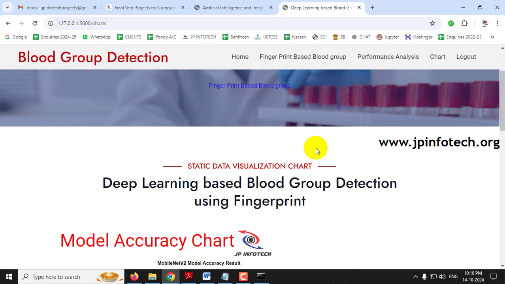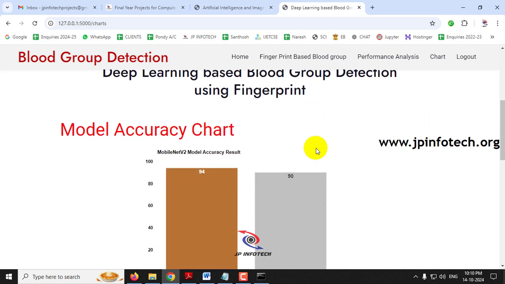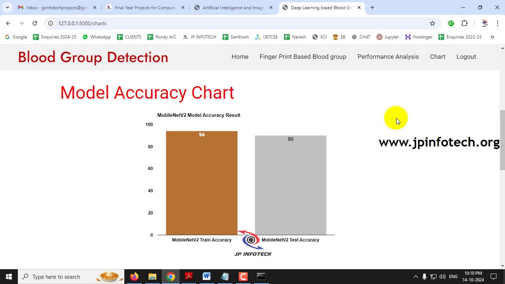And finally the chart part. Here it is similar to what we have seen. This is also a static data visualization chart, which contains the model accuracy chart of the MobileNetV2 architecture for the fingerprint based model. Here you can see the train accuracy is 94% and the test accuracy is 90%.